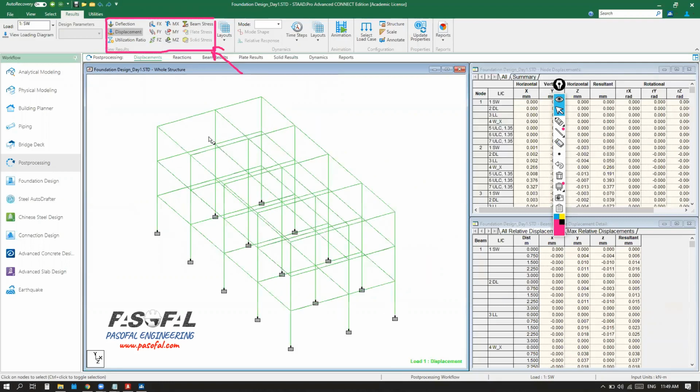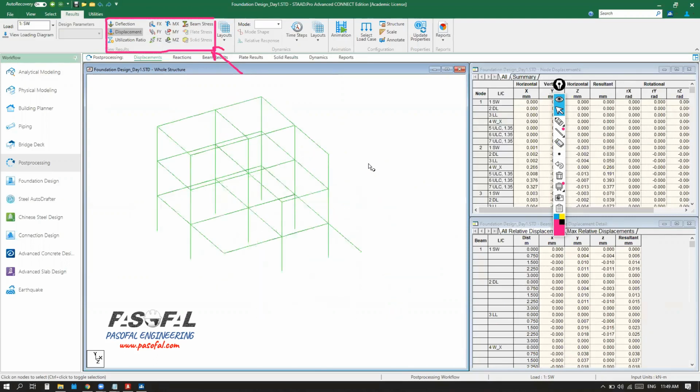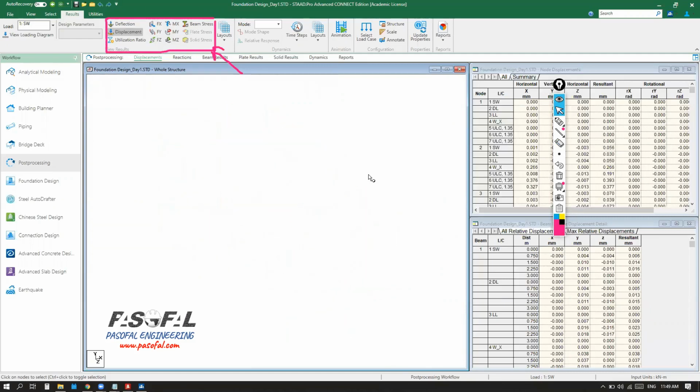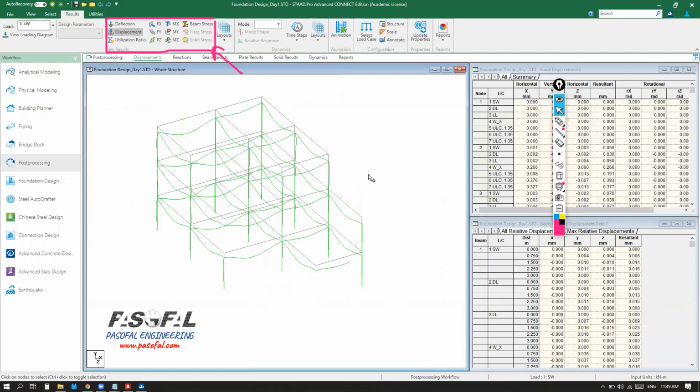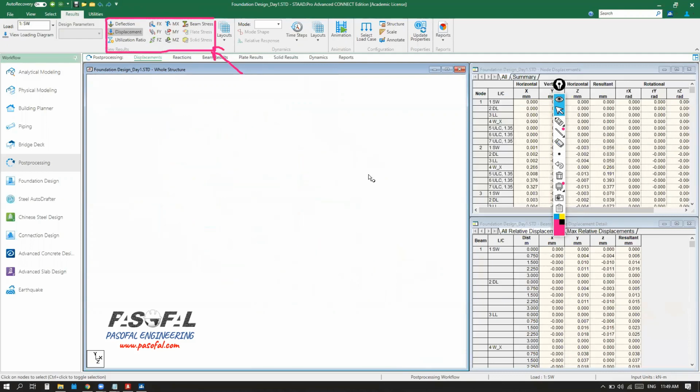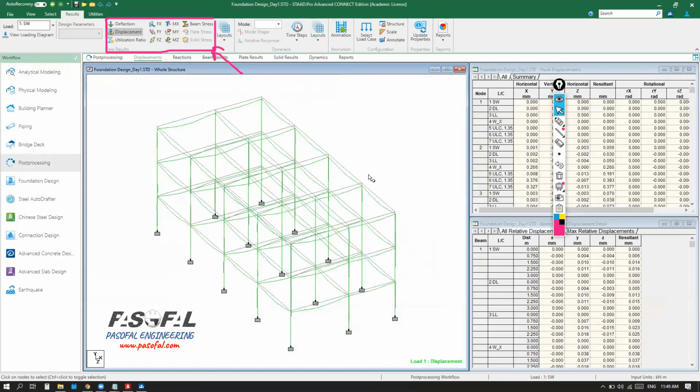If you want to exaggerate, or let's say scale up or scale down the deformation, you can press Control and then play with your mouse scroll. Okay, just like this. Press Control and then play with your mouse scroll. You got it? Yes, sir. You can do it, yeah? Yes.